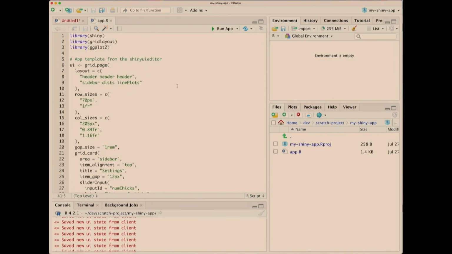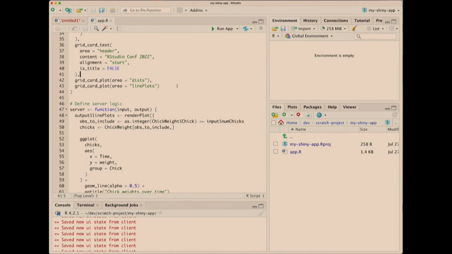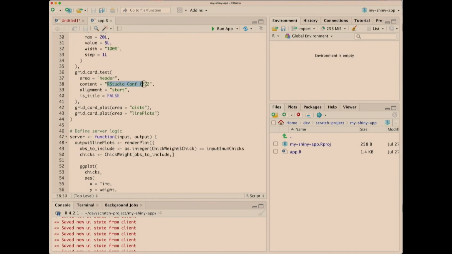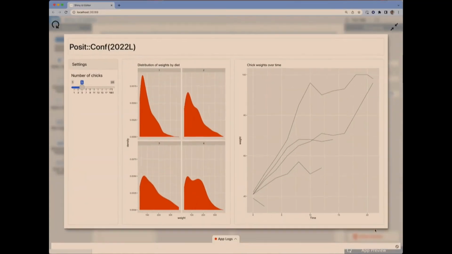So we go into the app code that the UI editor generated for us. Previously, there was nothing there. And what we can see, we can find this RStudio Conf 2022, and let's change that right in the code. So let's make it posit conf and 2022, but make sure it's an integer, so we'll add an L. Then we save that, and we go back, and the UI editor is automatically updated.